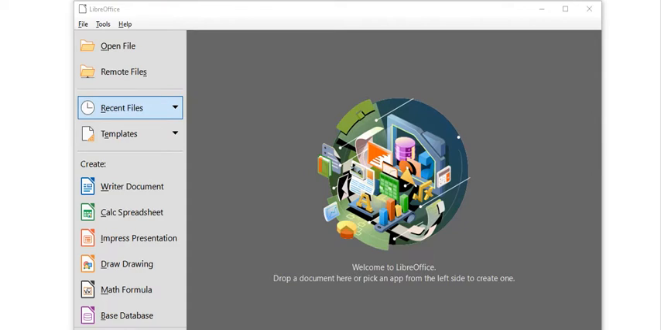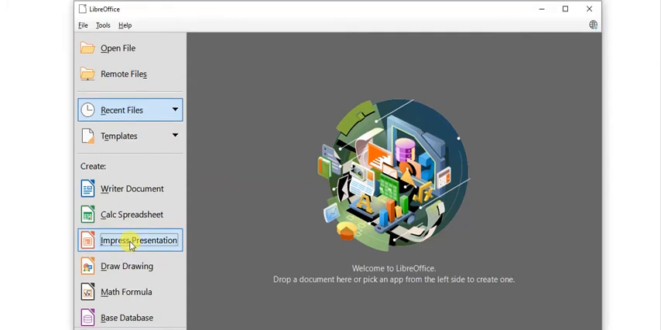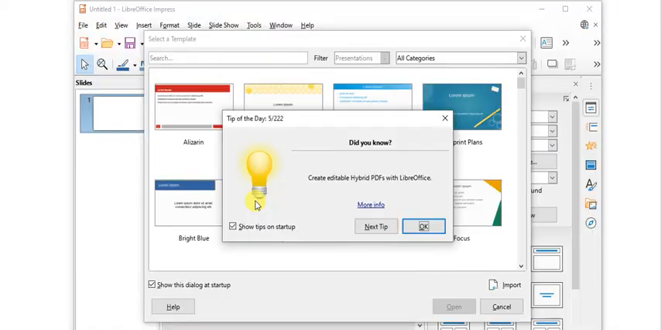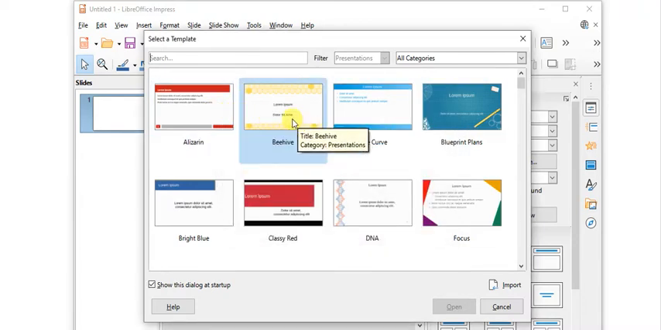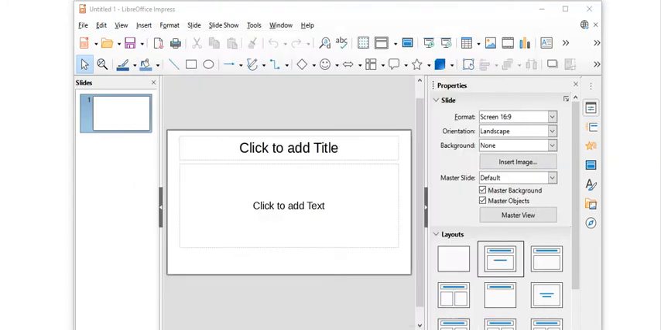So this is the screen that you are familiar with when you click on LibreOffice shortcut, and here in the third point you are seeing this Impress presentation. So when you click it, a presentation will come in front of you with a tip that you can use, and you are asked to select a template first. So when we close the template dialog box, we will have this default window for Impress.